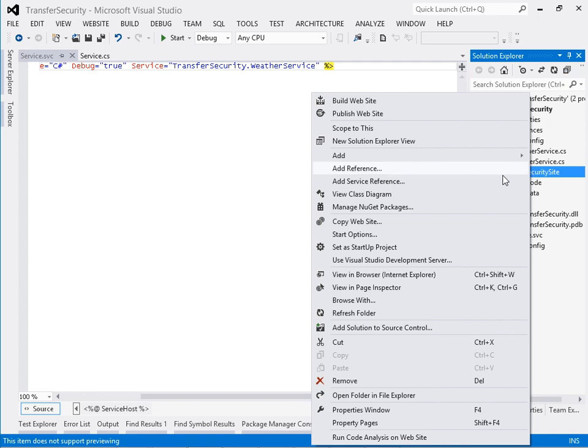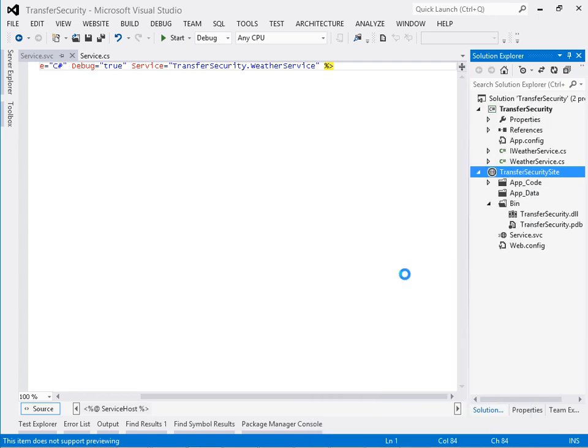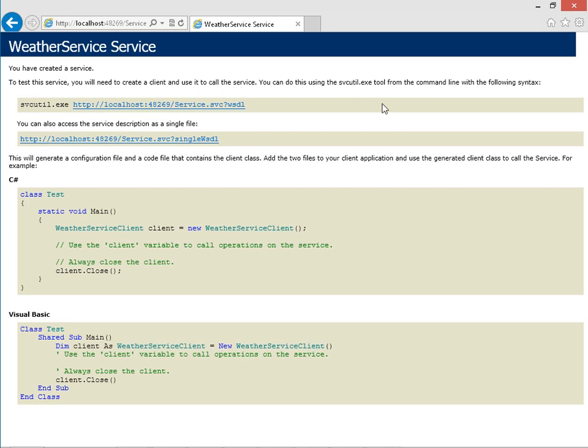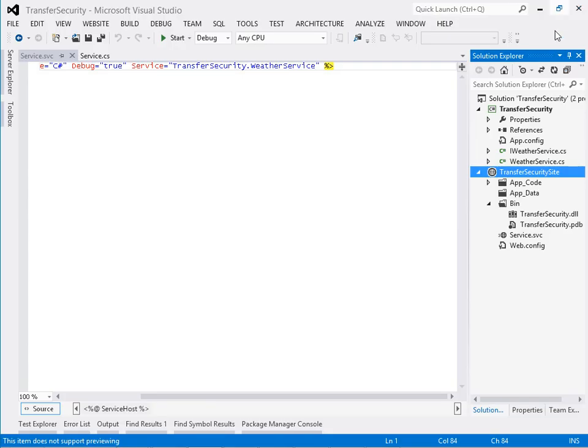I can right click on this and say view in browser, and here in this directory listing we'll select service.svc, and here's the helper page that Visual Studio gives you when you reference a service. So that tells us it's running fine. So we have a website set up. Now let's add that website to IIS so that we can host it.